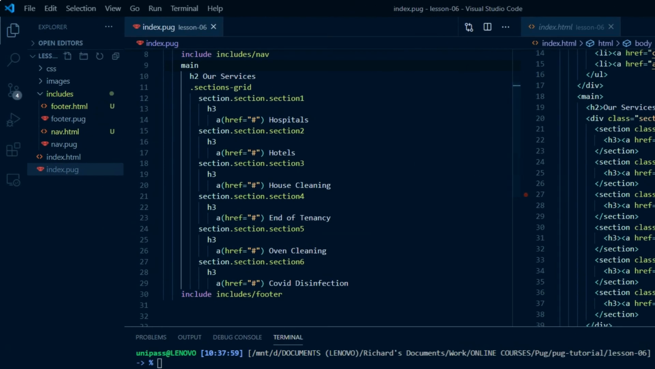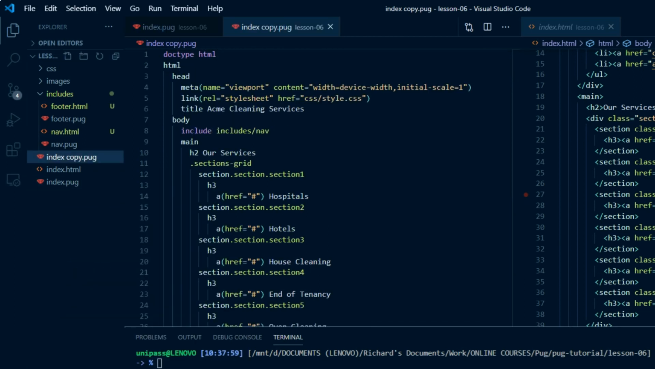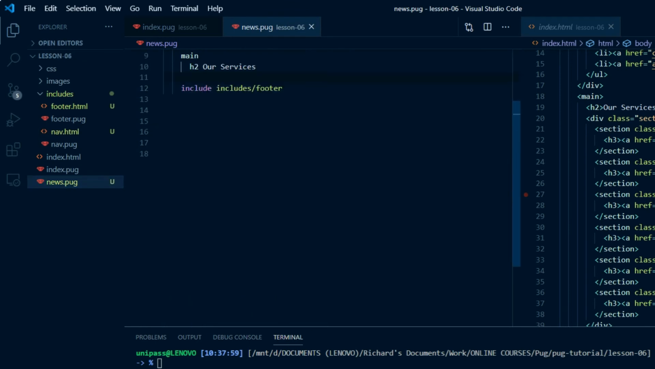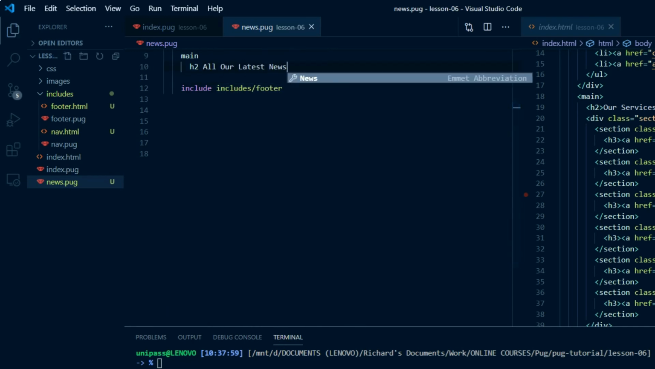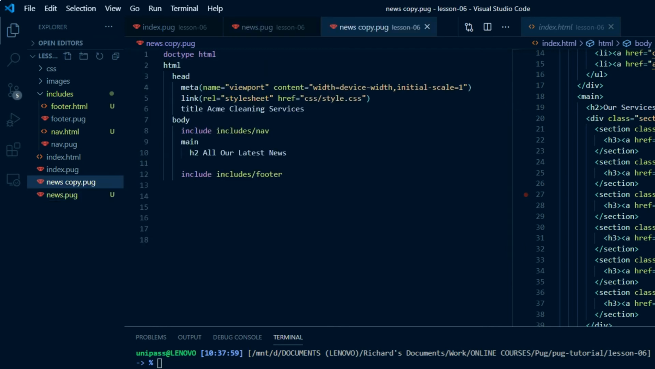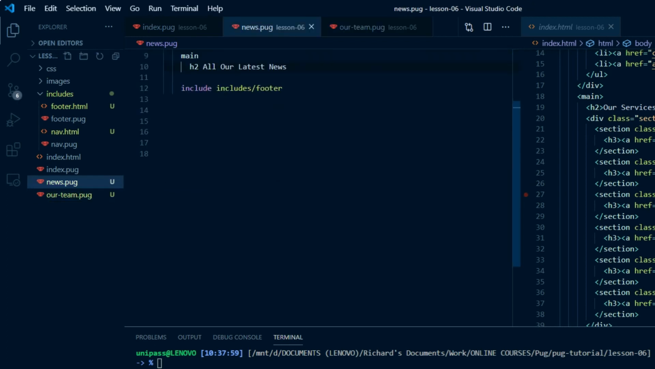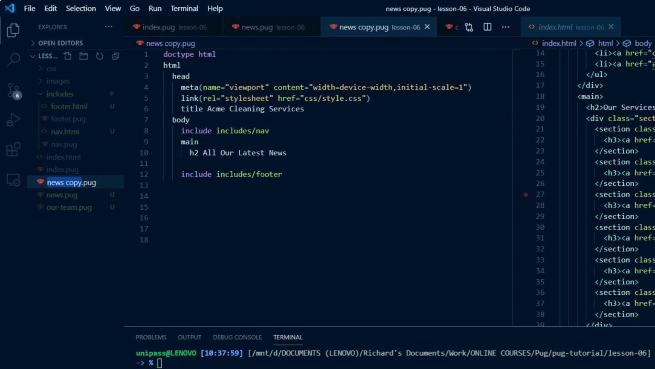Copy index.pug and paste it back into the same folder, renaming it news.pug. Delete the whole of Sections grid, and change the content of the H2 to All Our Latest News. Copy news.pug and rename the copy our team.pug, and again change the content of the H2. Do the same for the Contact Us and About pages.